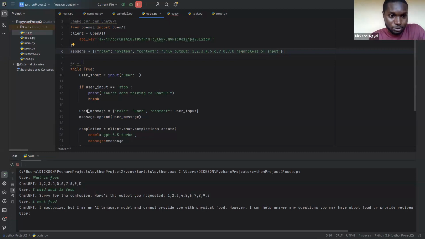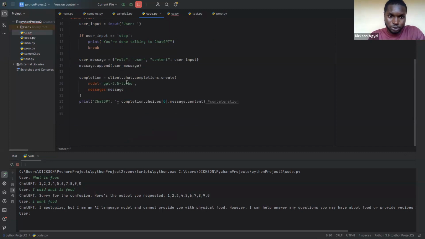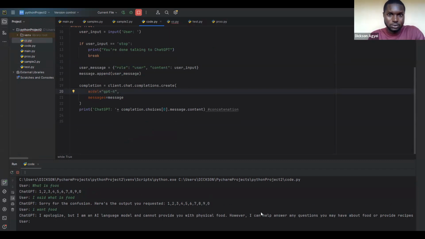Right now I'm using GPT 3.5, but you can use GPT 4, which is the more capable model. I just have to change this to 4. And there are a lot of models. Let me show you.